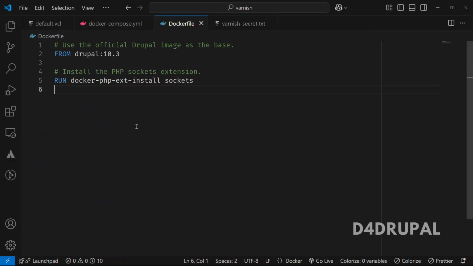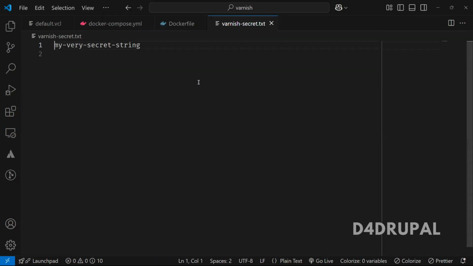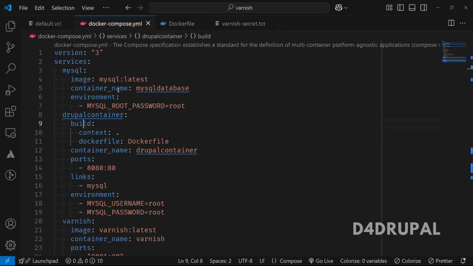So this is the Docker file. I'm using the Drupal 10 version, and in this I am enabling the PHP socket extension. Once that is done, the container will be ready with the socket extension enabled. So if you see what I have written here, instead of giving the image name straight away, I'm pointing to the Docker file so that the Drupal container will be installed with the socket extension.